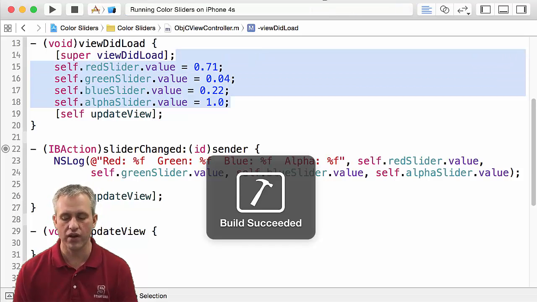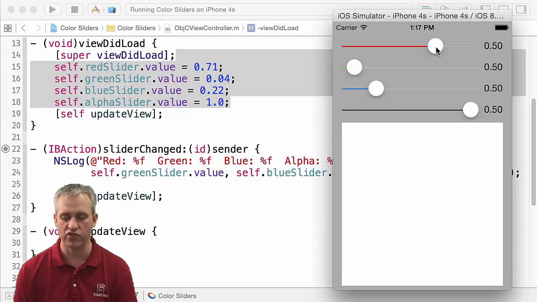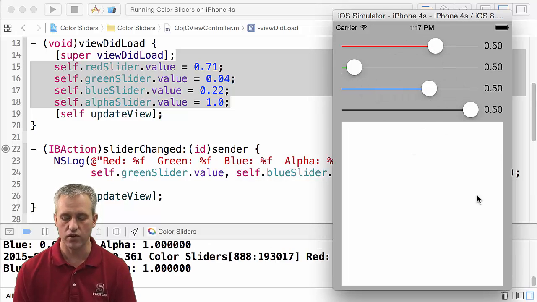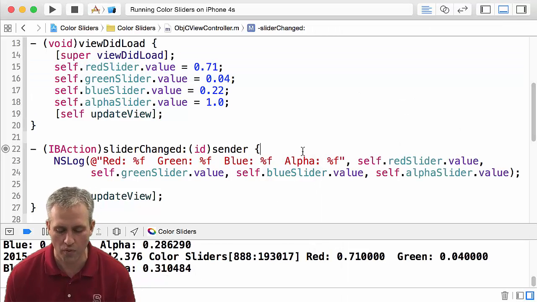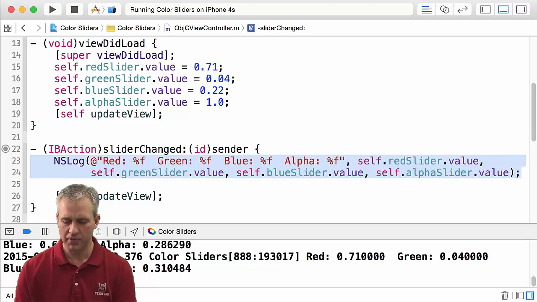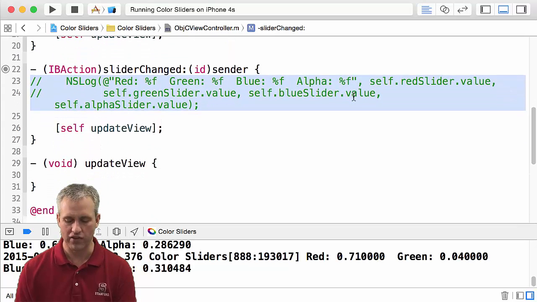And note, if you run it with that change, it will have a visible difference. Those are the starting values of the sliders. Note that they don't update this view at all. They still just print a log message, but we'll fix that. Speaking of this log message, let's get rid of it. We're about to write UpdateView.